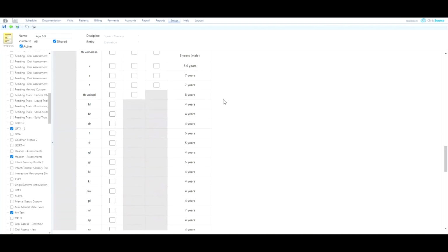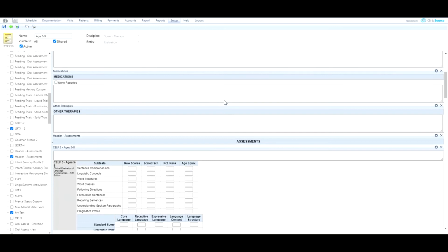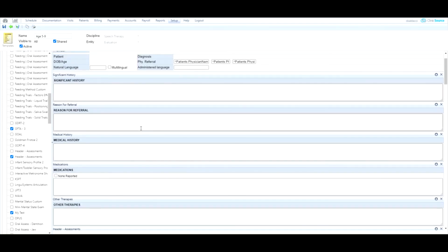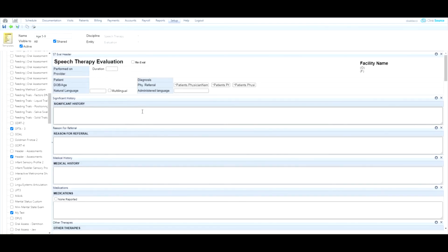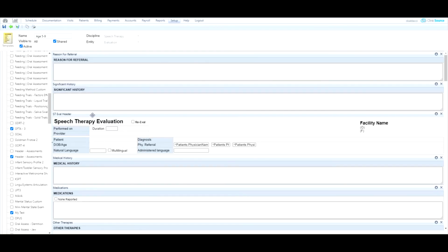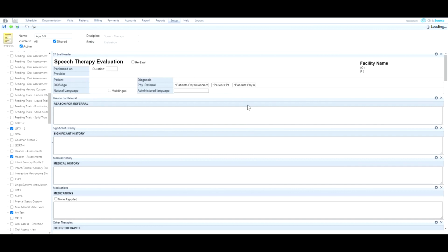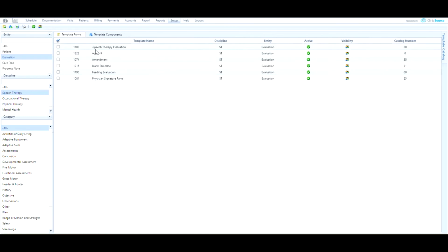And when I'm done adding my necessary components or organizing the data, maybe I want for that adolescent to have reason for referral underneath the header. I can certainly organize things on my screen. Save it when you're done. Just simply click the blue disk and save it. And you'll notice in your forms, not only do you have a speech therapy evaluation and a feeding evaluation, but now you have an age 5 to 9 evaluation.